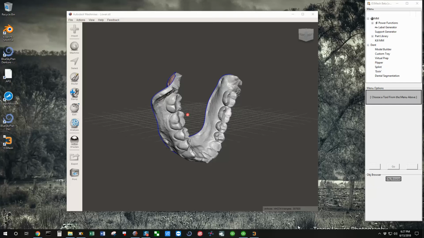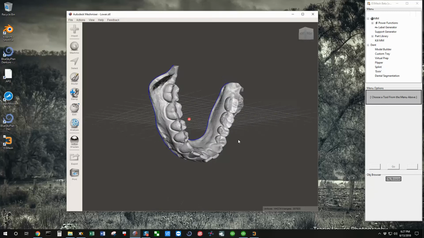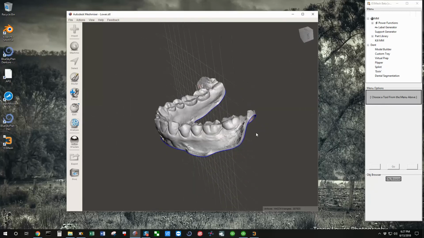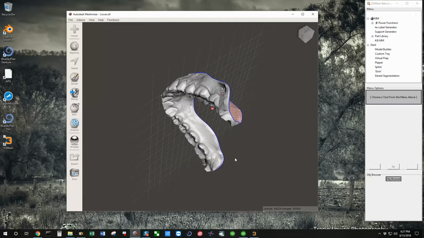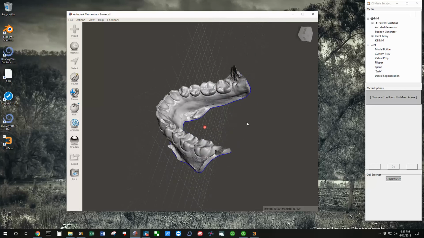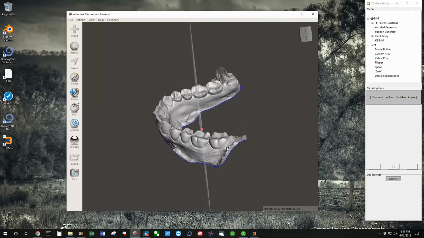So I'm going to show you real quick how to clean up a model and maintain its bite registry using the 3D Mesh add-on for Meshmixer. I have a model loaded that was scanned, not changed its orientation in any way, shape, or form, and I don't plan to.